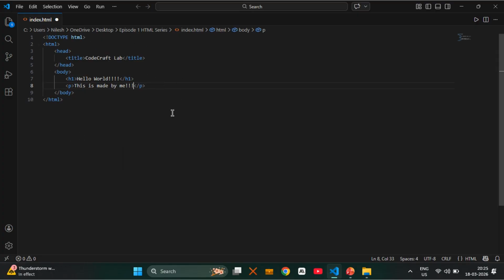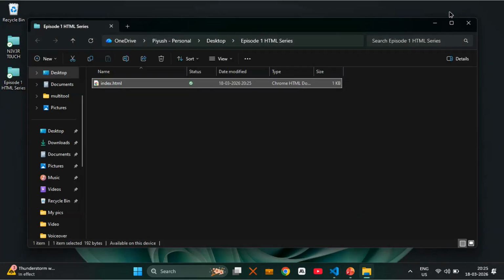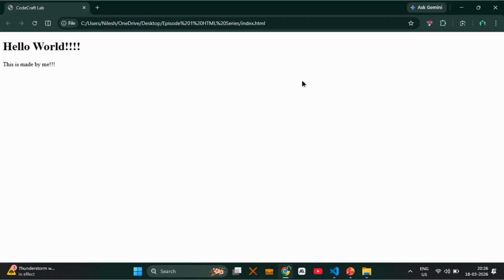Press Ctrl+S to save. Go back to your file and open it in your browser. And there you go. You just built your first web page. You'll see Hello World and your paragraph on the screen and your title on the browser tab. That's how every website starts.